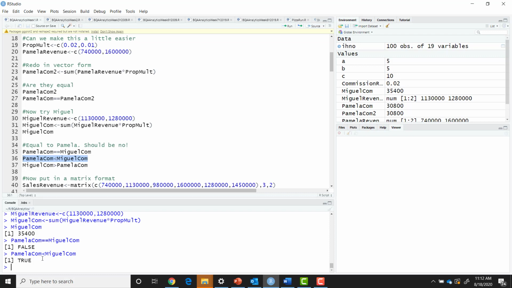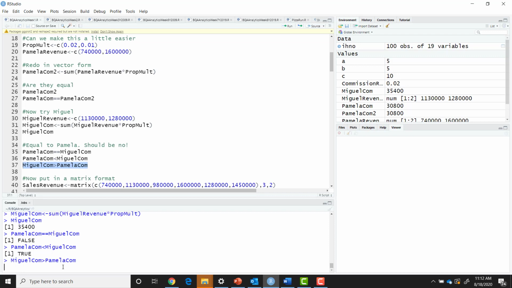Another kind of comparison operator is this one, which just says Pamela is less than Miguel. Yes, it's true. She had 30,800. He has 35,400. And Miguel is greater than Pamela. So again, we'll use these more in advanced work, but these are just saying, is one value equal to another? Is one value more than another? Is one value less than another? Comparison operators.